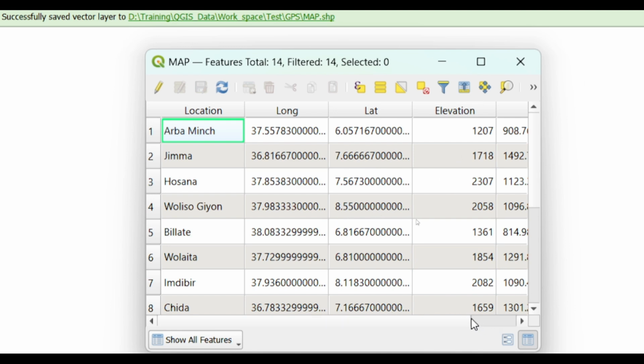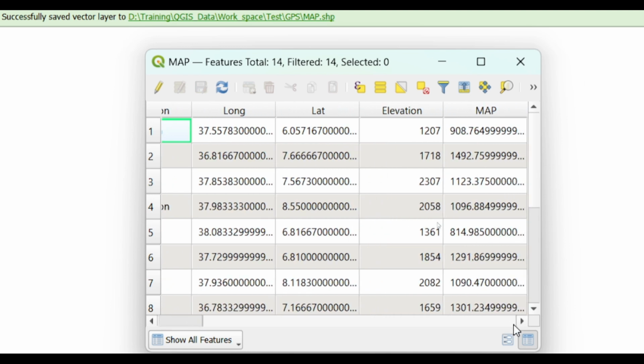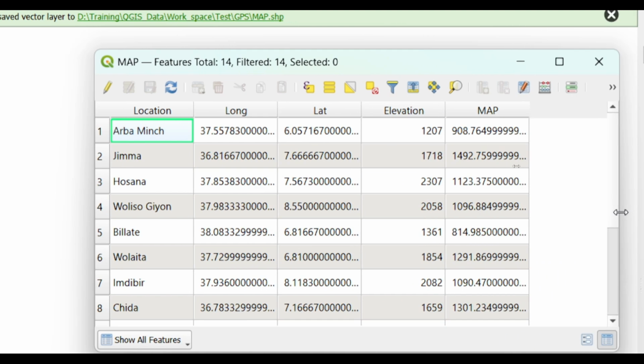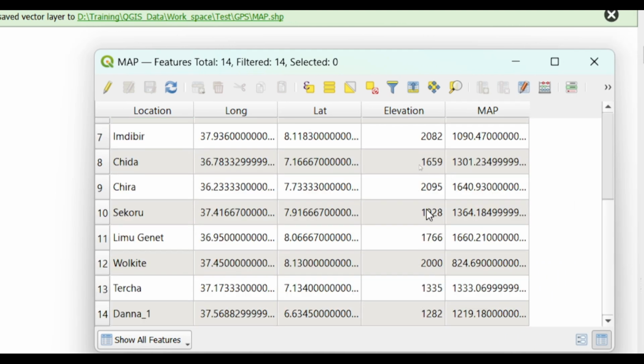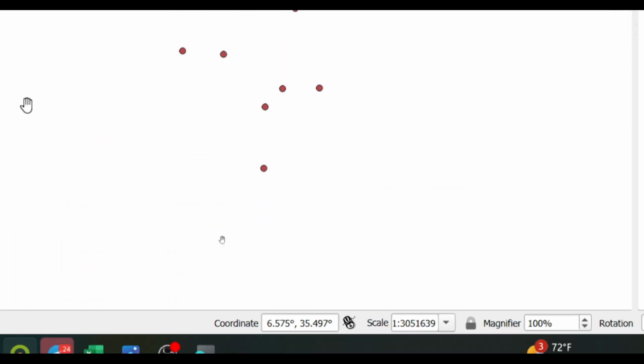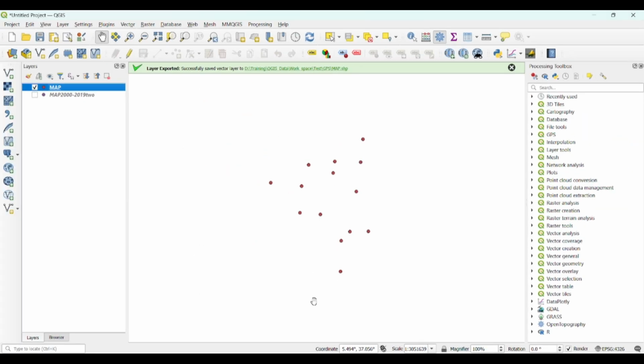So now you can share, or you can manipulate on it, or you can also convert it into another form, that means a coordinate, or you can also change the symbology.